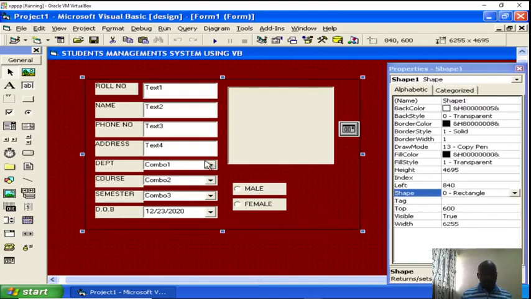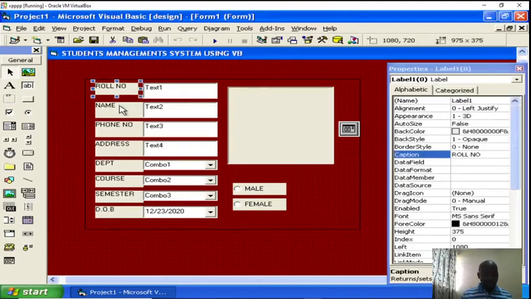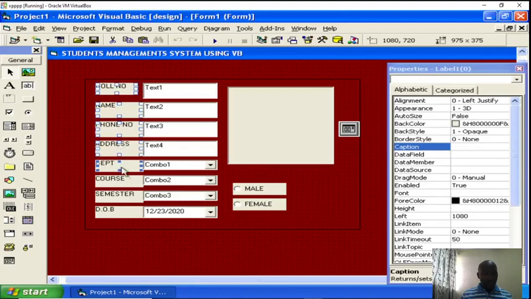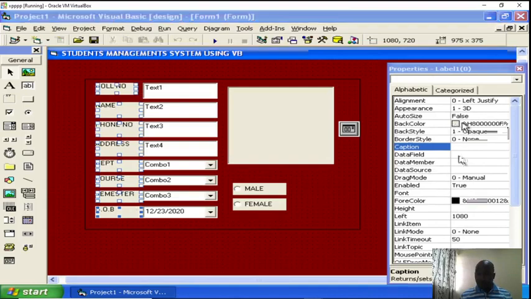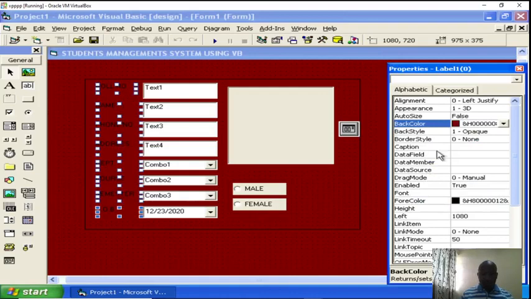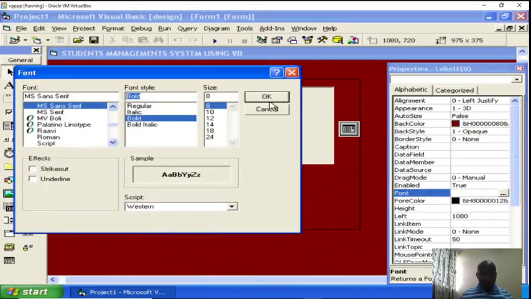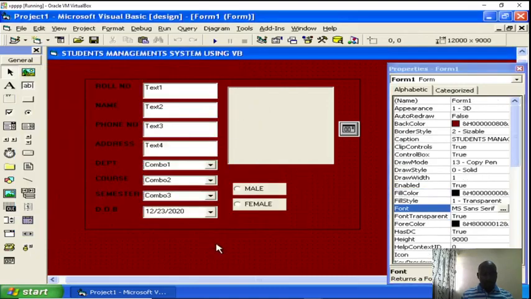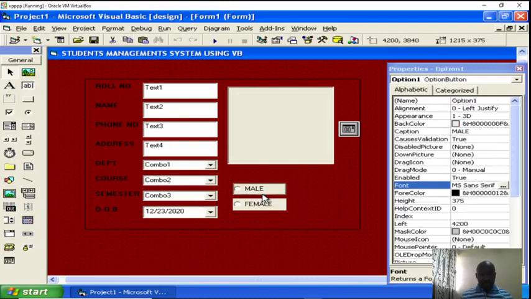Therefore, after having done that, we remove this color here. We highlight all of them holding shift or control. Then you just go to back color here. You can assign the same color you have assigned the background. Then still go to font, then bold. You can have it as 8 but bold that way. Therefore you can see now it looks nice.